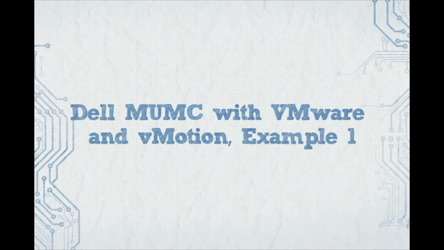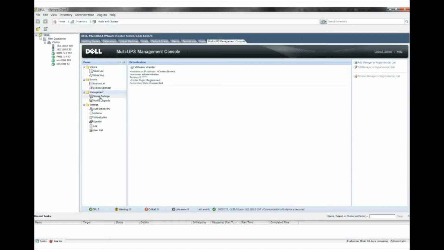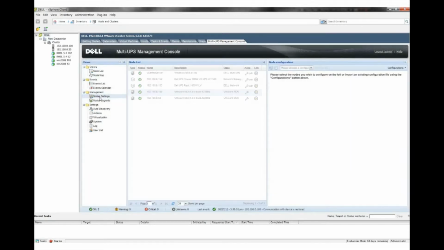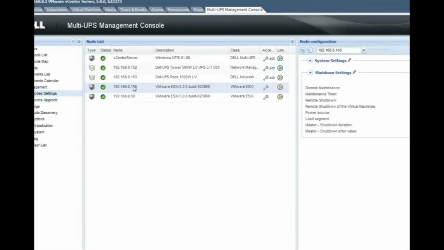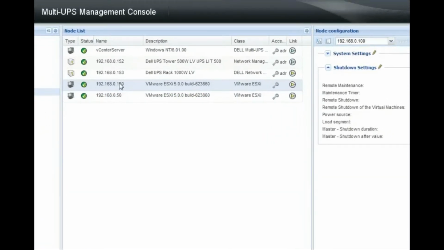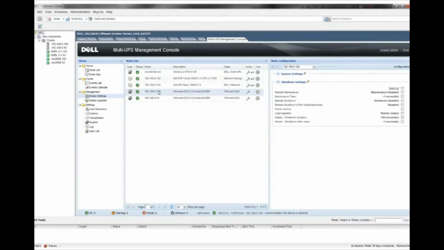Dell MUMC with VMware and vMotion. Example 1. Access the Dell UPS Management Console through the vCenter Management Interface. In this instance, the Dell UPS software will automatically contact the vCenter server and will add all the connected hosts into the Nodes menu. Here we see that the two ESXi hosts have automatically been registered in MUMC.